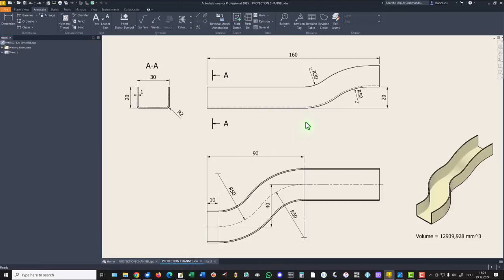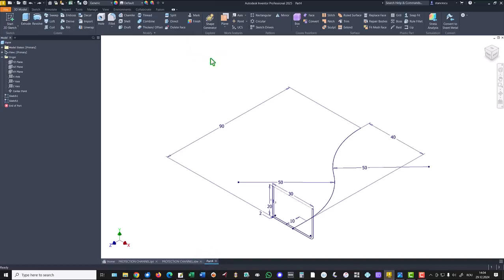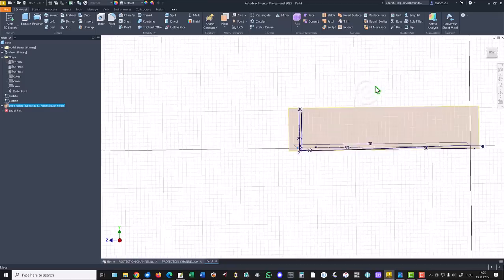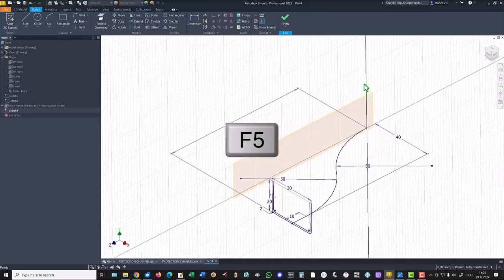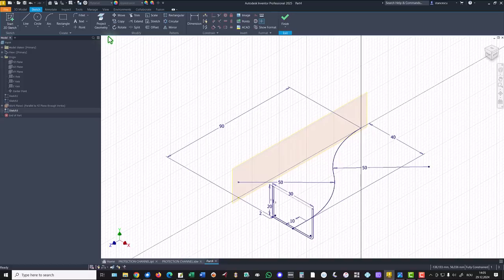We continue the path with this contour, 2 arcs, 1, 2, and a small line. Dimensions 20, 50, and this is 30 plus 20. The total length is 160. Let's do this. We use the plane YZ as the base. And we want to be placed here. We create a sketch in this plane. F5 to see the same view.